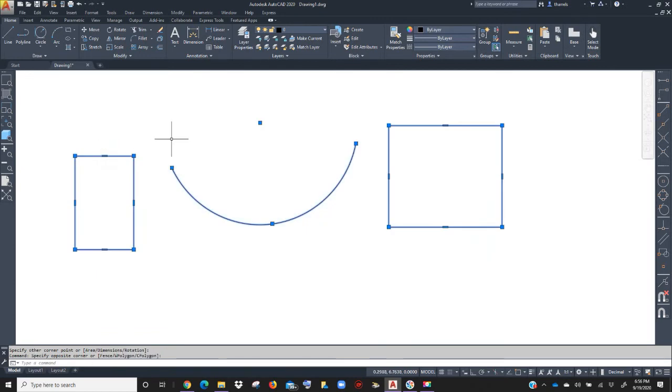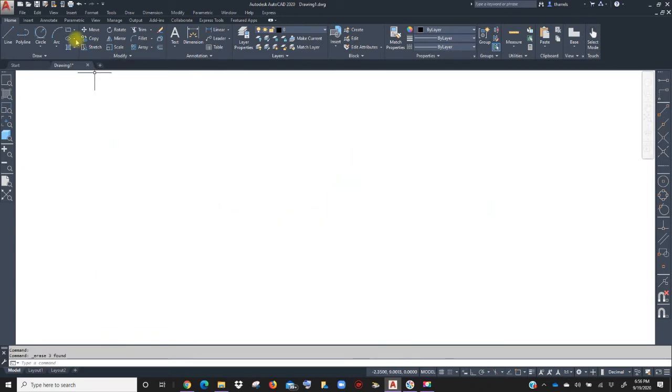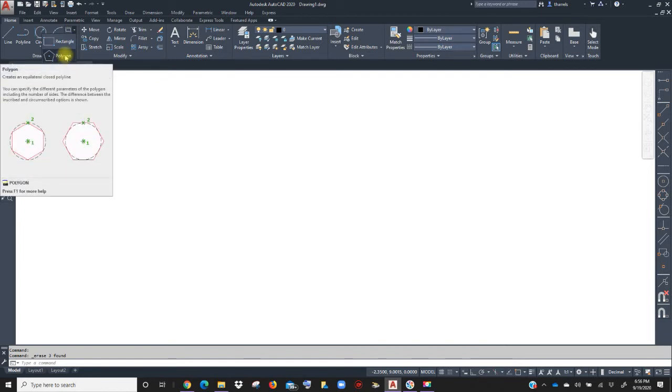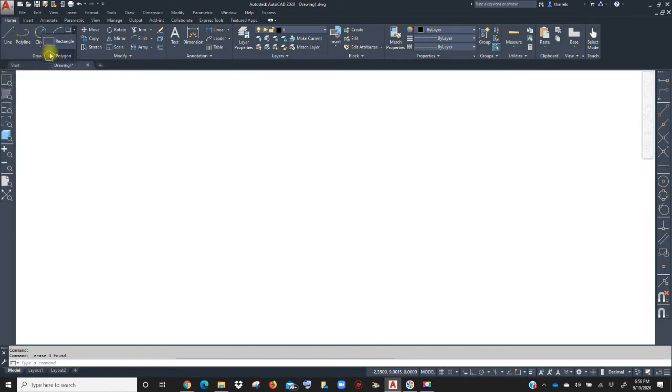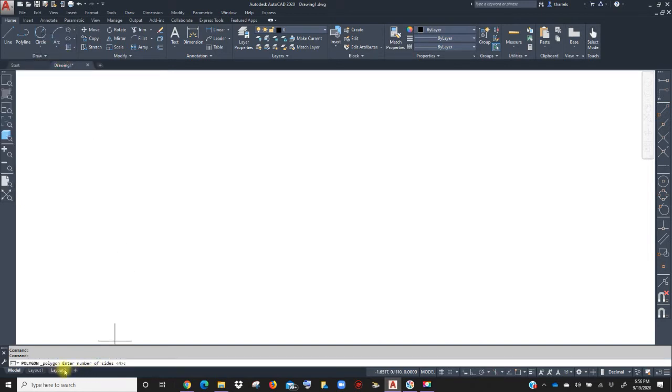I'm going to clear my screen again. Let's open up rectangle by clicking on the little arrow and select polygon. Now polygon works a little different. All the other commands we've used, we've clicked the command and then picked a point. Polygon's going to ask you questions first. So when you click polygon, your command line says specify number of sides.